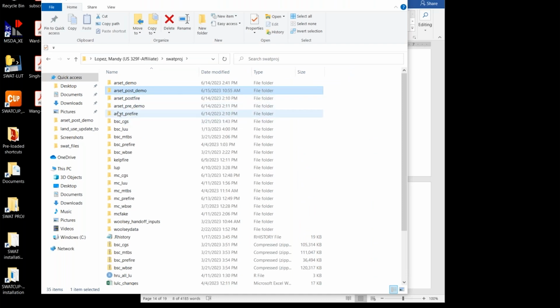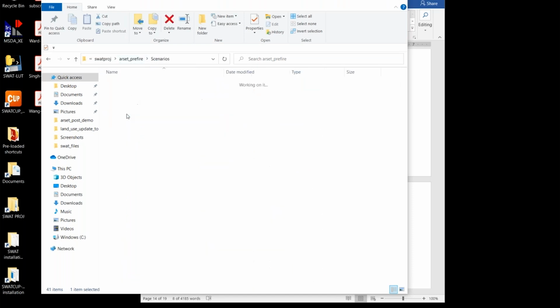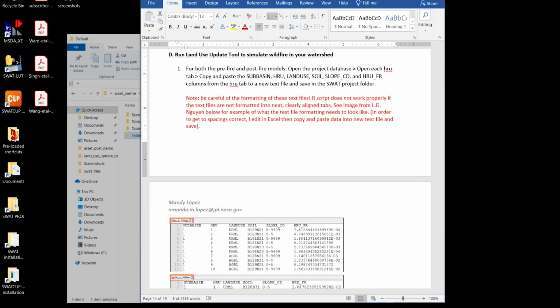Separately, offline, I did a pre-fire model setup. So you're going to see here's my TxtInOut folder for the pre-fire that's about to be called and what we look at. Okay.